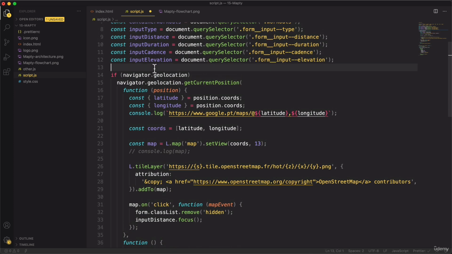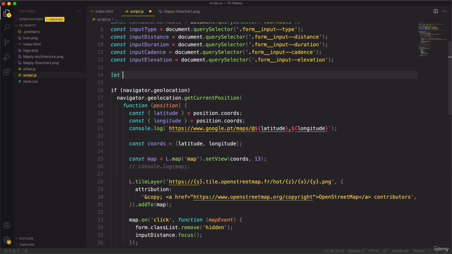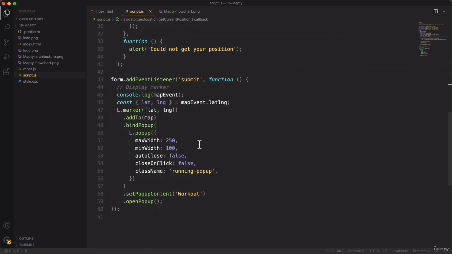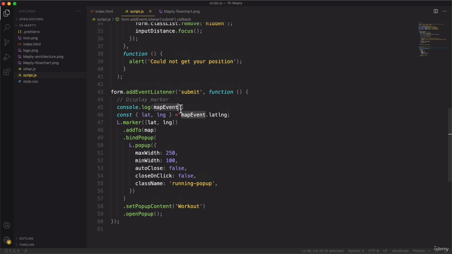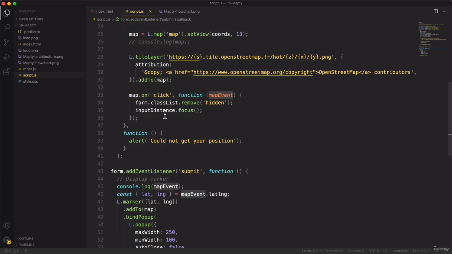But all we have to do is to basically create a global variable here like this. So this one I'm going to call map. And so here we then simply reassign that map to the already existing variable. And now for map event, we actually have to do the exact same thing. So this map event, we get access to it in this event handler that we set up previously. So that's right here. Let's just add a comment here.